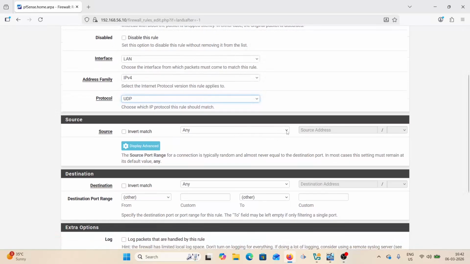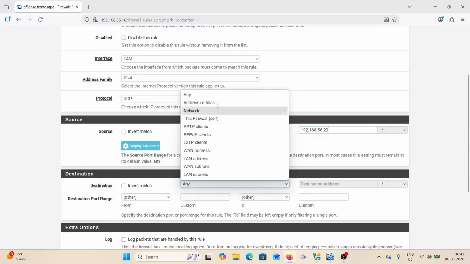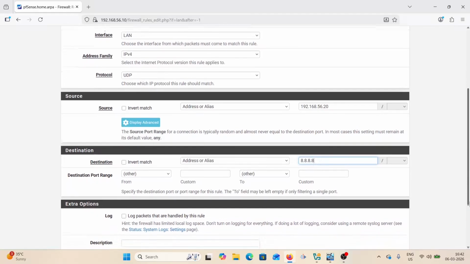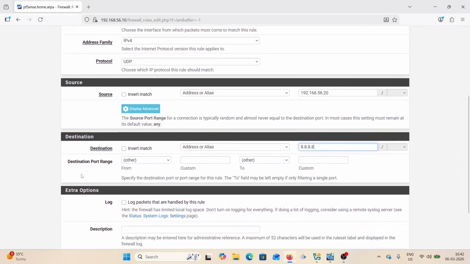So again, source, it's a single IP address, which is 192.168.56.20, and destination, again it's a single IP, which is 8.8.8.8. Now here, if you see, in case of ICMP, there was no option for specifying the port, but in case of UDP or TCP, as these protocols use ports, you will get these options.